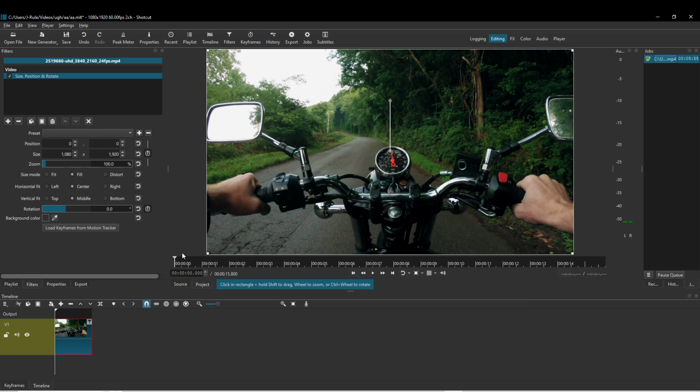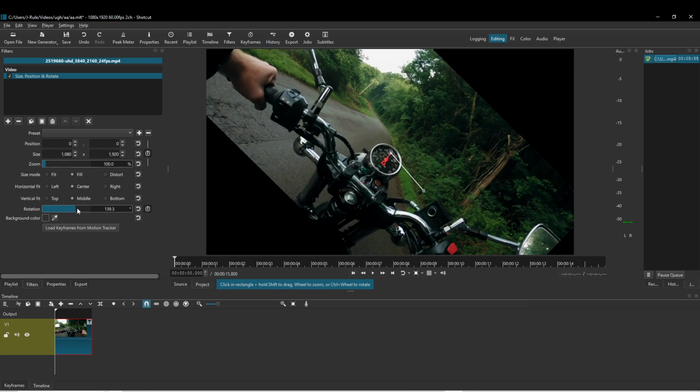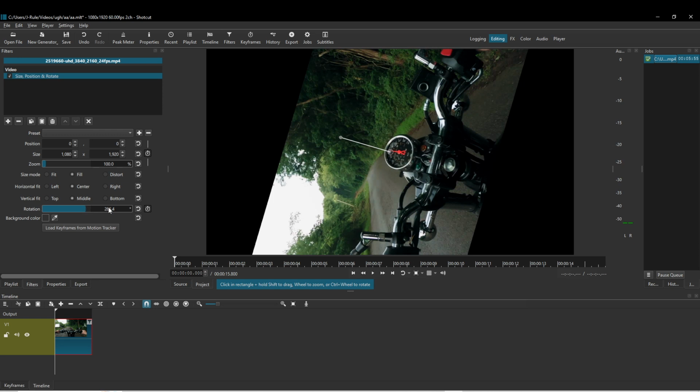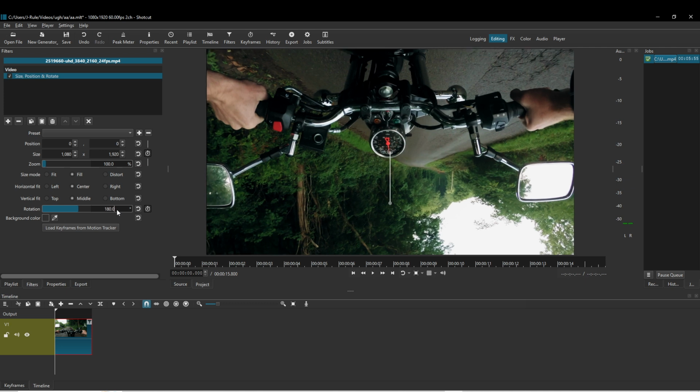Once the filter is applied, look for the rotation control inside the filter settings. Depending on your layout, you might see a slider, a dial, or a numeric field. Any of these will work. To flip the video completely upside down, set the rotation value to 180.0 degrees. You can type the number directly for precision or carefully drag the control until it lands on 180.0.